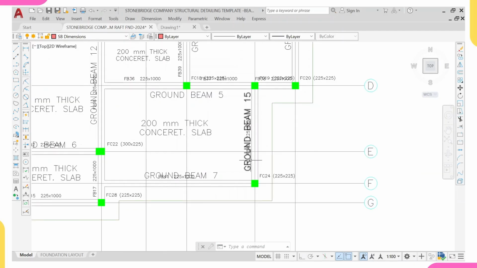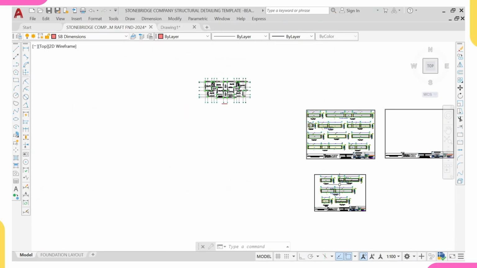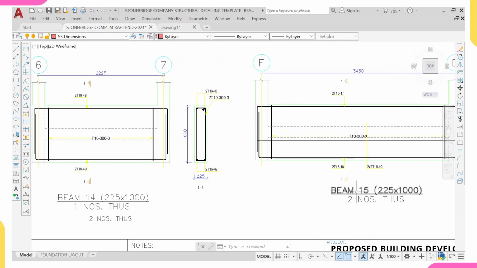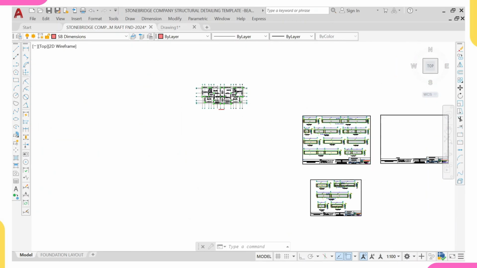And also look at it. It's two in number. Let's come over to this point. So look at it here. This is our ground beam number 15. So we are through with everything concerning our beam.